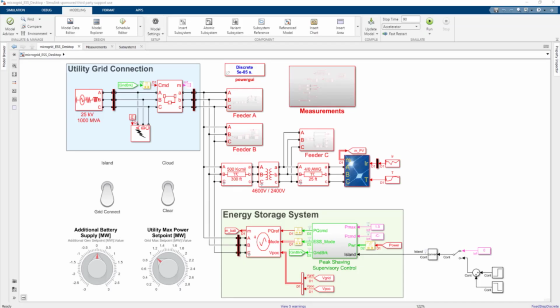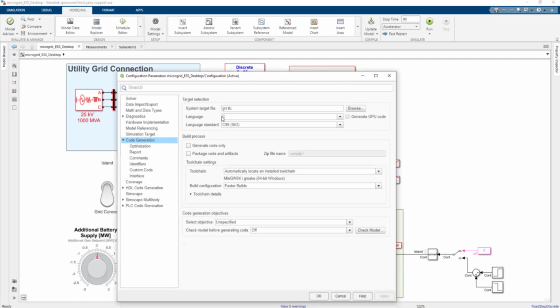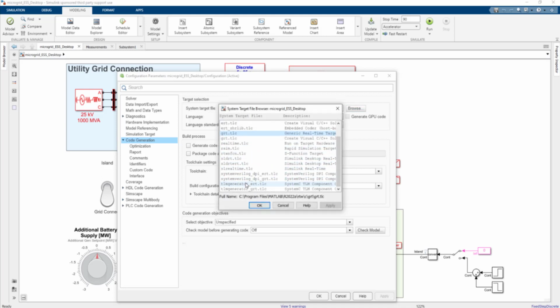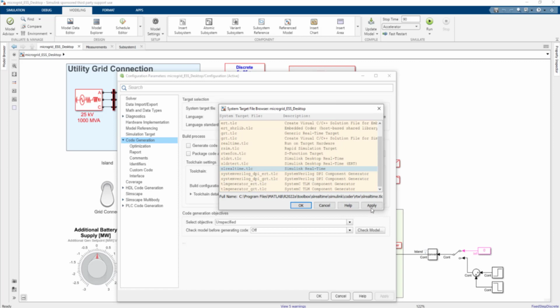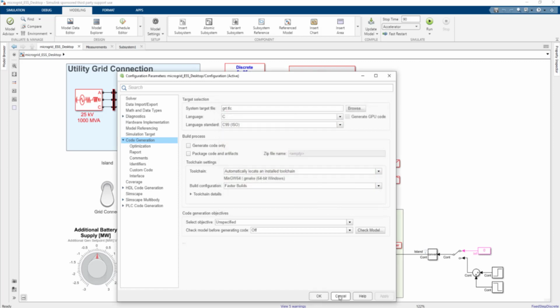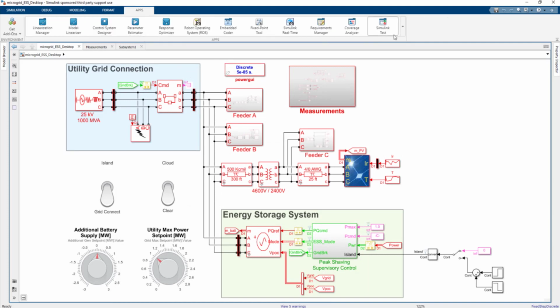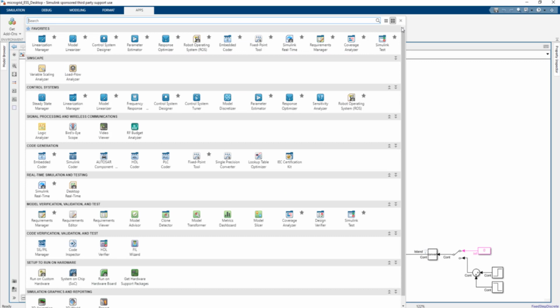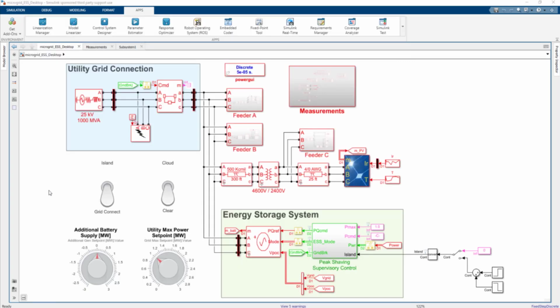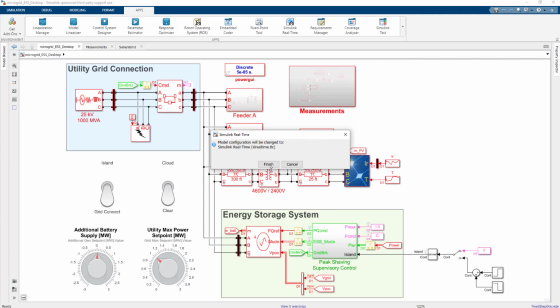Now let's do the first step. Convert the model from desktop version to real-time version. What you need to do is to change the model settings from desktop target to Simulink Real-Time target. You can change the settings in model configuration or with just one click from one of the Simulink apps called Simulink Real-Time. When you click the Simulink Real-Time app button, it changes all the model settings for the Speedgoat real-time target machine.